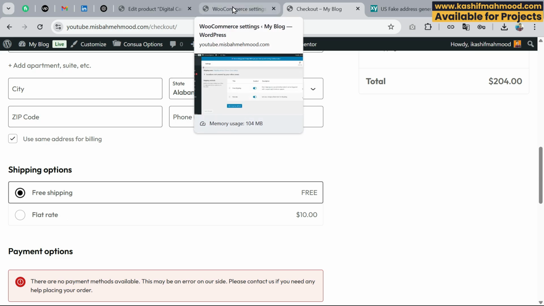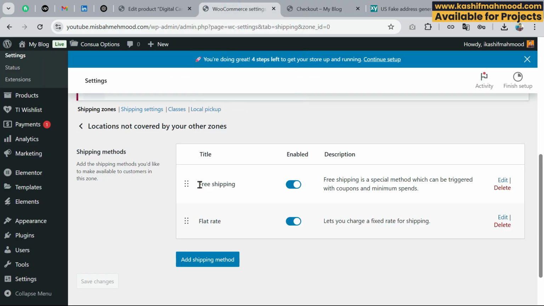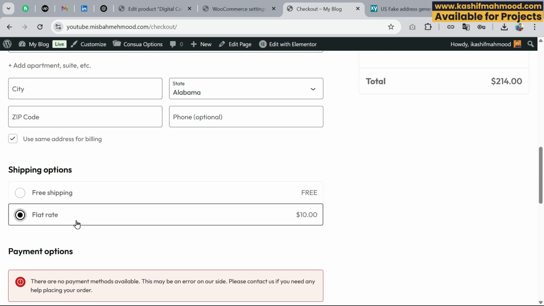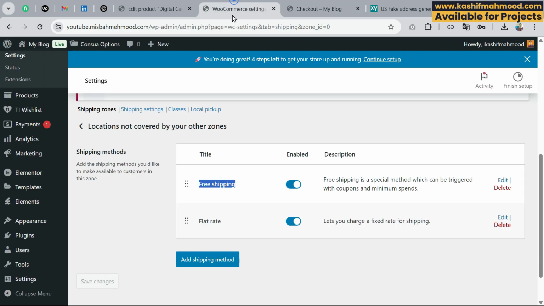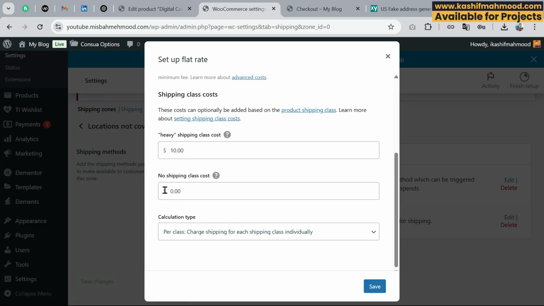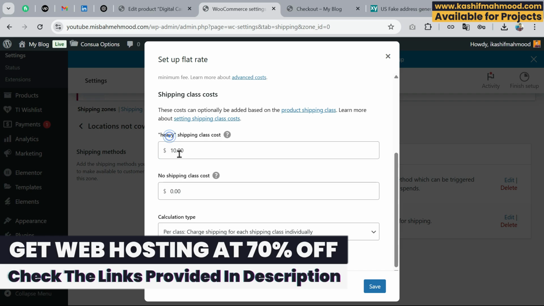So here you can see both of them are showing. If you want to remove the free shipping, then you need to remove this. Both can be kept when you have, like, free shipping that is taking more time and fast shipping that is having a flat rate. If you want to remove the free shipping, you can just remove it, because here we have already added the $0. So the class with heavy will be charged shipping and the rest of them will be 0.